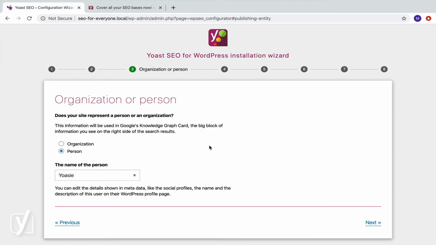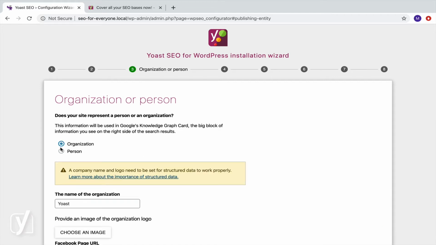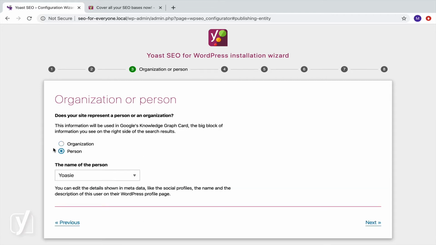In step 3, we ask you to tell us whether the site represents an organization or a person. With that information, we can produce the correct metadata that Google can use to display your result in the knowledge panel. Okay, pause. Knowledge panel? Metadata? What? Let me show you what a knowledge panel is first.